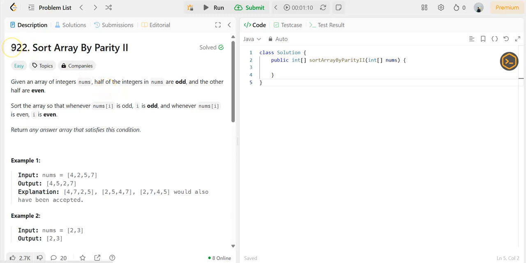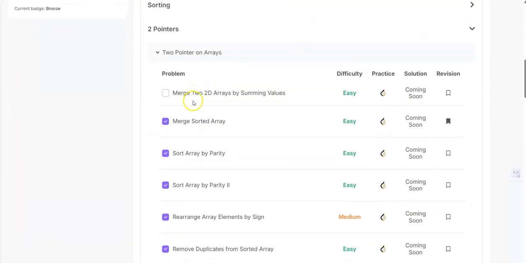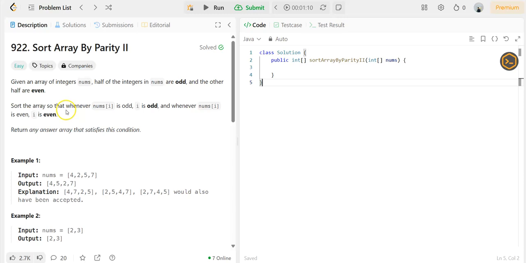Today we'll be solving LeetCode number 922, Sort Array By Parity II. This is a problem from the DSA sheet by LearnYard. The problem number is 4 from the two pointer section. It is an easy level problem. Let us read the question quickly.